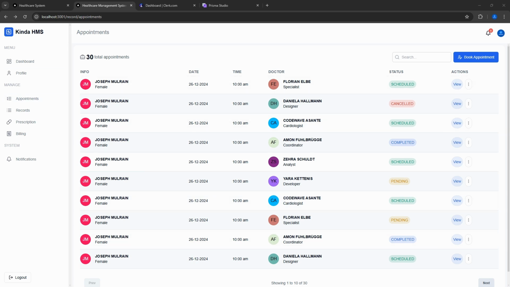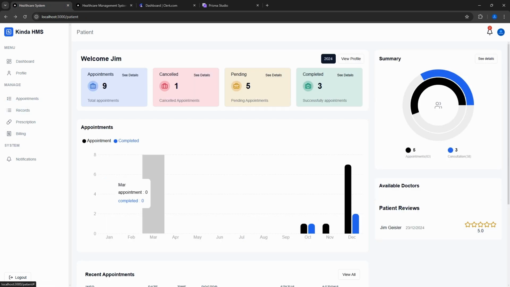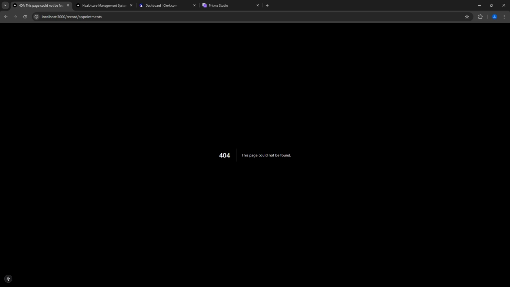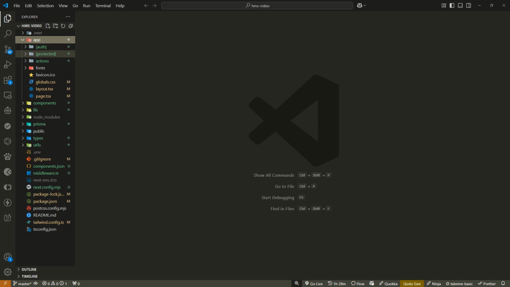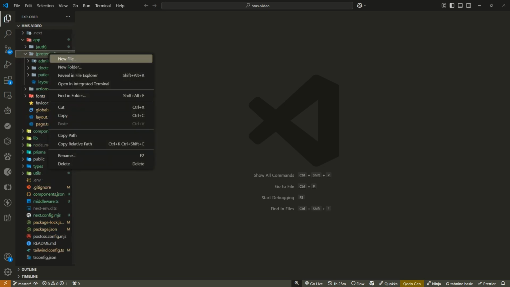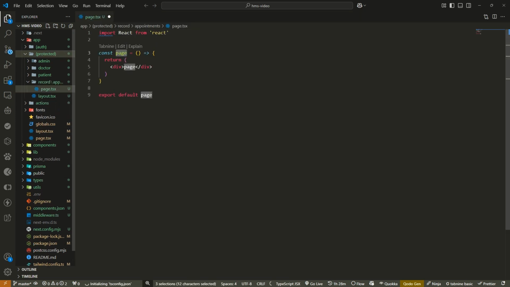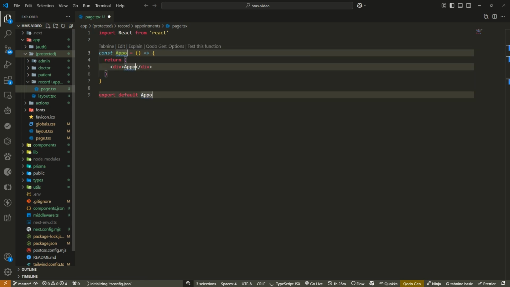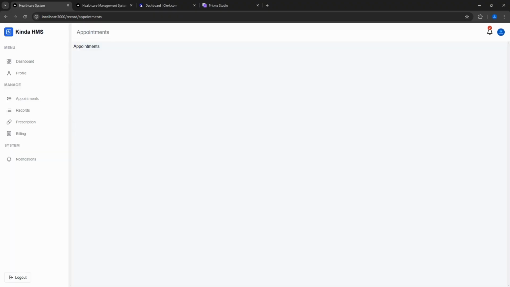So in this episode, we are going to work on the appointment and also the patient profile. This is where we left off. If I go to appointments, it should be page not found. So let's continue. Here we'll go into our app, and inside the protected route, we'll create another route called record/appointment/page.tsx. Then I'll use refce and just say Appointments. If we go back, we should have a page. Okay, so we have the appointment page.